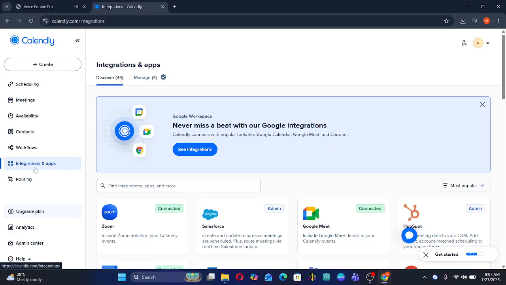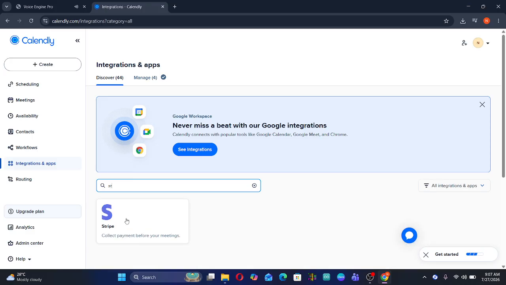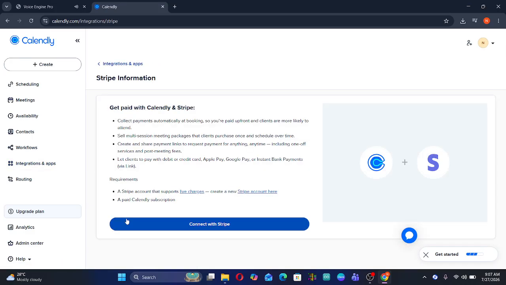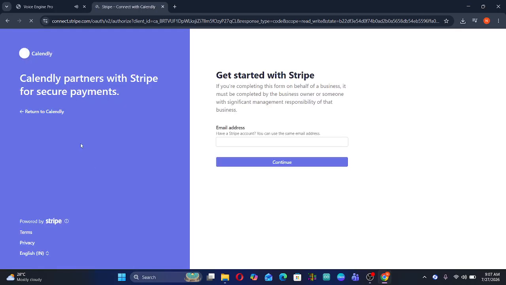So go ahead and search for Stripe in the Integration search bar. Once you find it, click to initiate the connection. You'll likely be prompted to authorize the connection between Calendly and Stripe. This is an important step, as it allows the two platforms to work together and process payments. Follow the on-screen instructions. You may need to log into your Stripe account if you haven't done so already. Once the authorization is complete, you can return to your Calendly dashboard. This signifies that your Stripe account is now connected, which is great news.